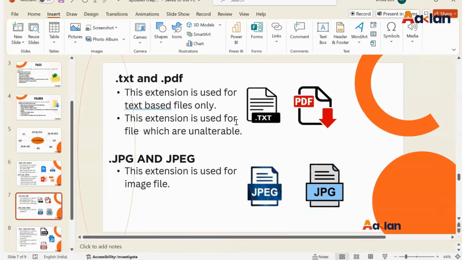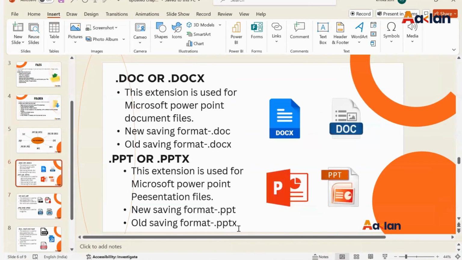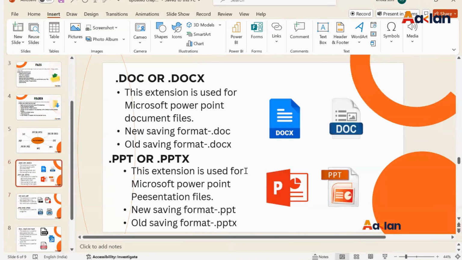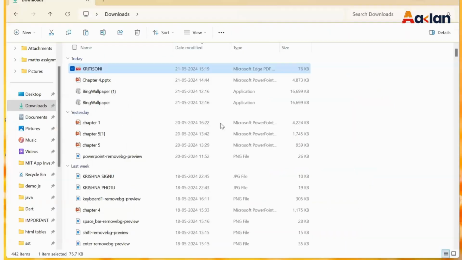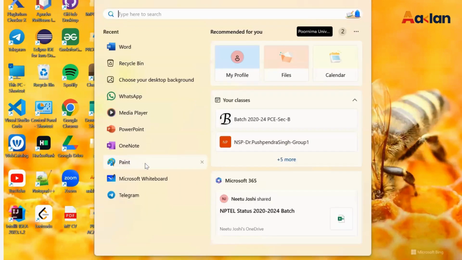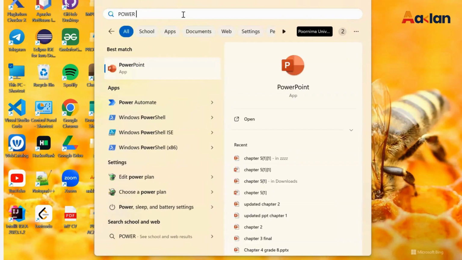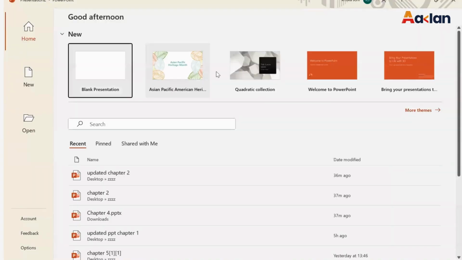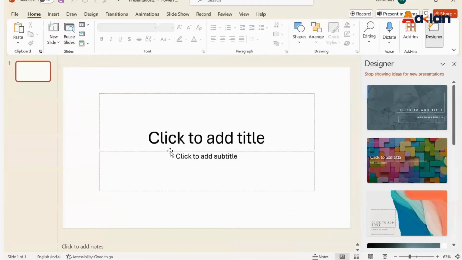Moving on, next, PPT or PPTX, yes. PPT done, PPTX, PDF done. Now I'm showing you about .ppt or .pptx, right? For example, if I'm opening here a PowerPoint presentation, take a blank presentation.